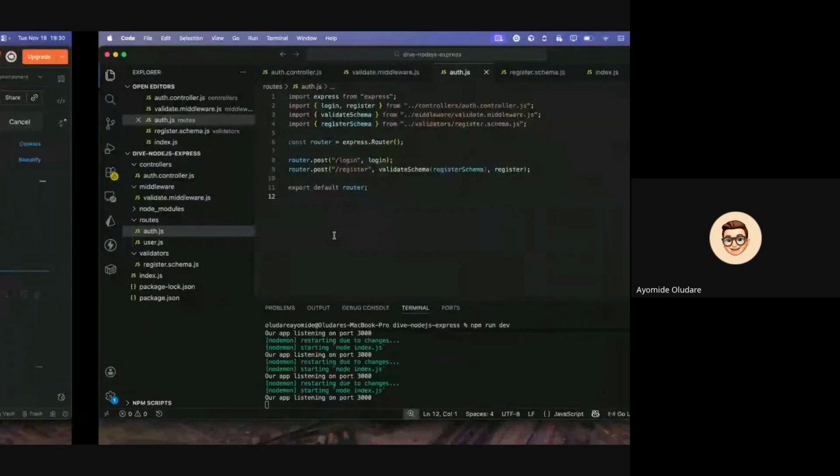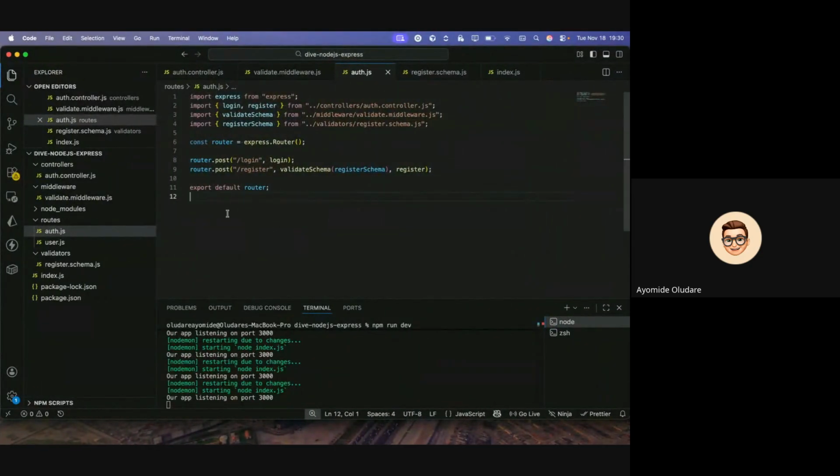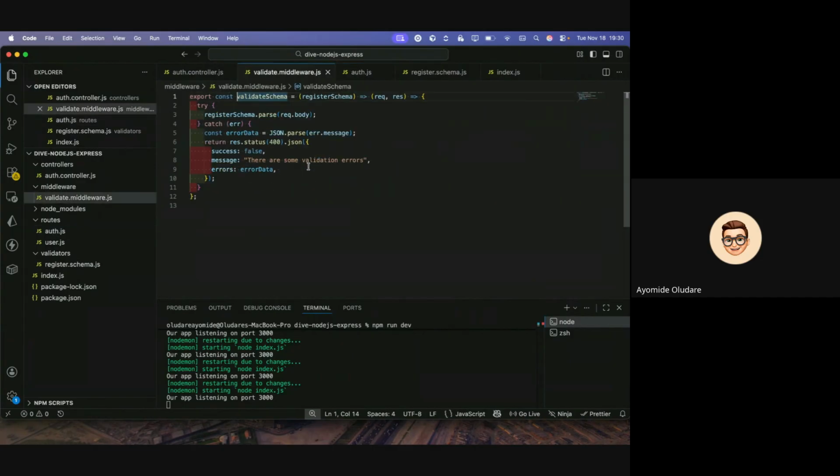And why is it not responding? If we check this alt route, validate schema, it is doing what we expect it to do, right? So after doing it, what else? We are not sending any response here, aside from when there's an exception, right? And when there's no exception, what do we do?